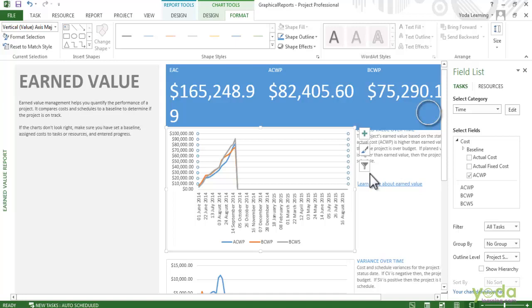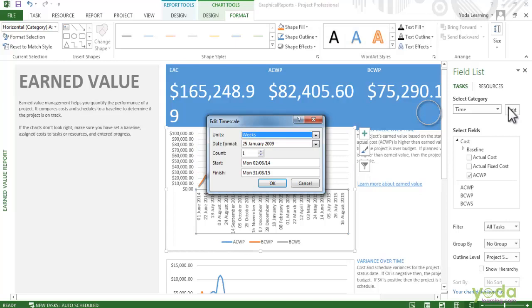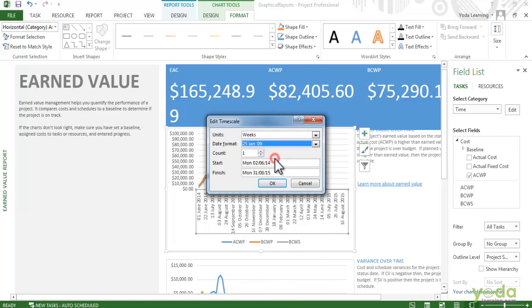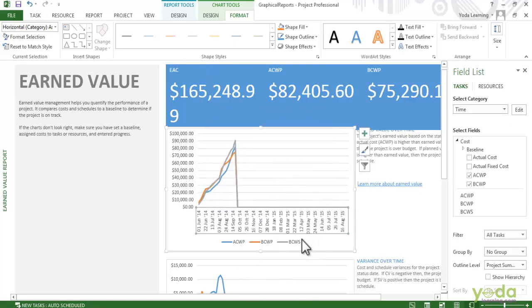You can edit that. Just click the edit button and you can change the date format. So let's say I want this to be a little bit smaller. So I'll say January. So here it is. Now you can see the date range has changed and the date format is a little bit easier to read.